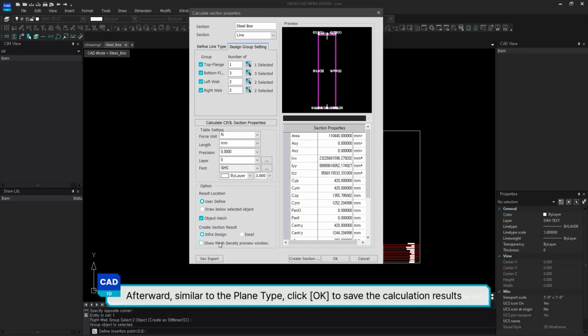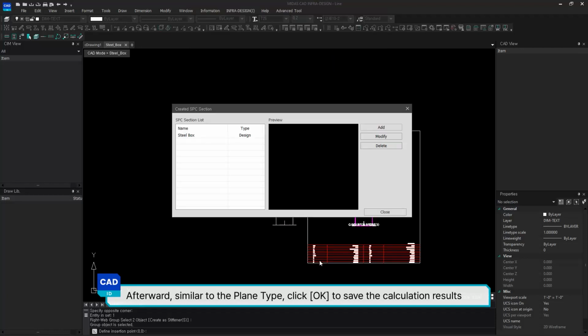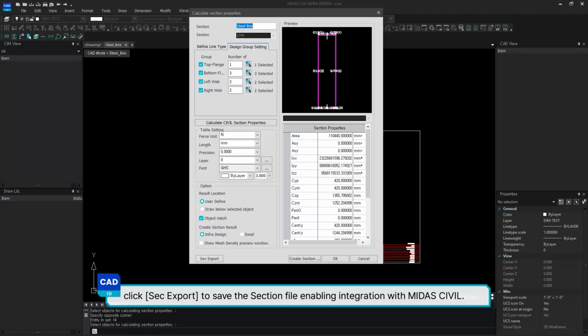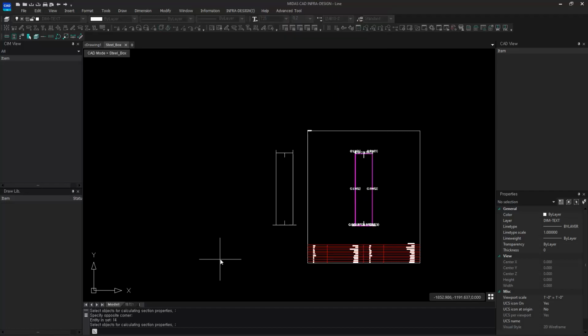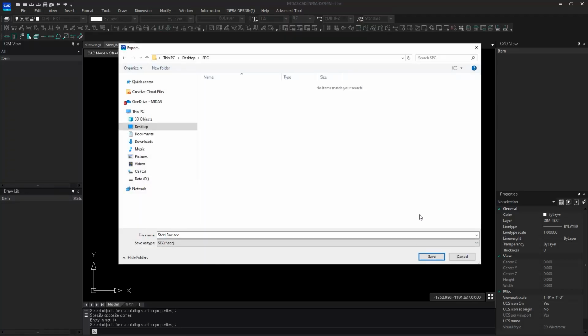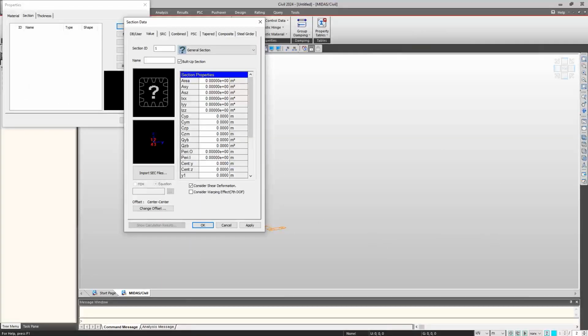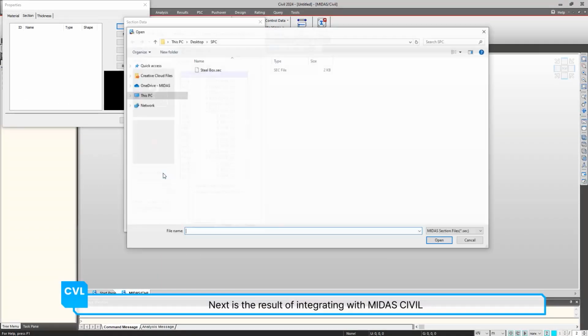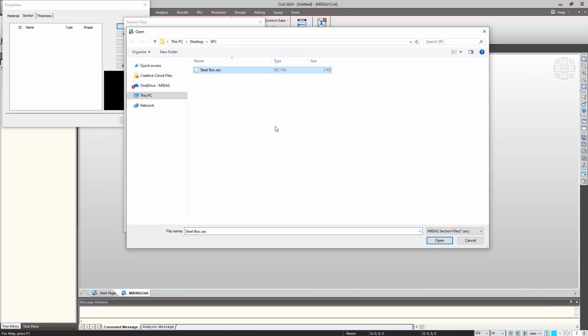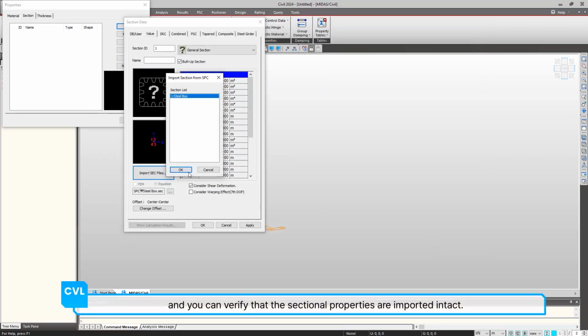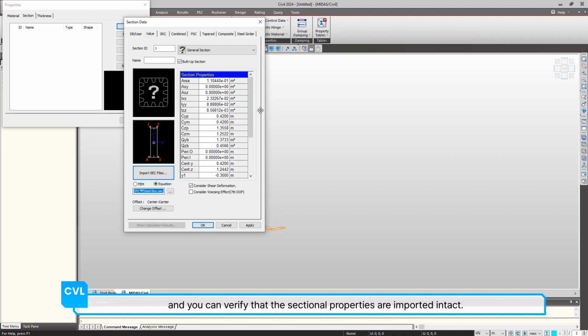Afterward, similar to the plane type, click OK to save the calculation results. Click SEC Export to save the section file, enabling integration with MIDAS Civil. Next is the result of integrating with MIDAS Civil. And you can verify that the sectional properties are imported intact.